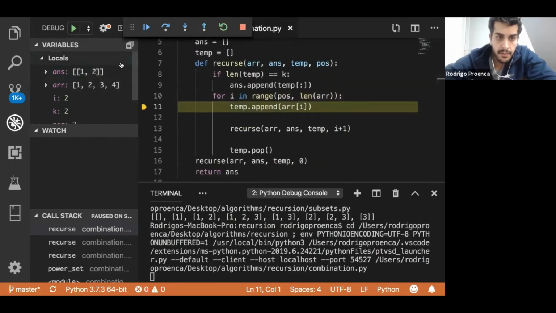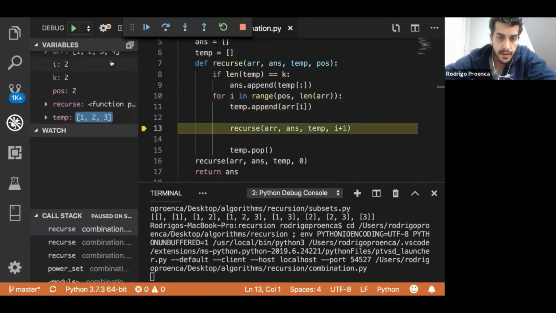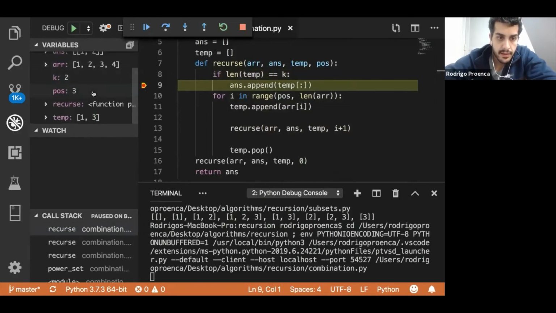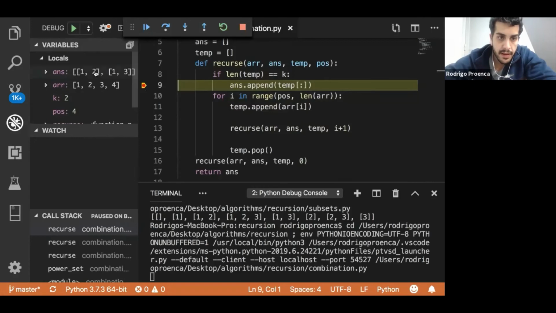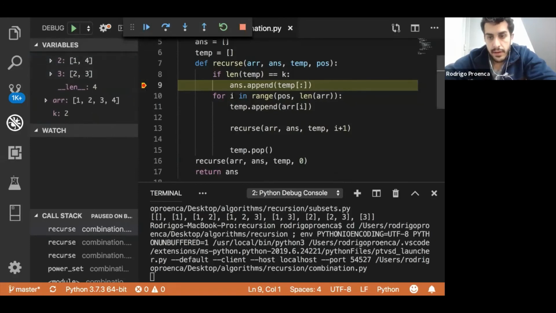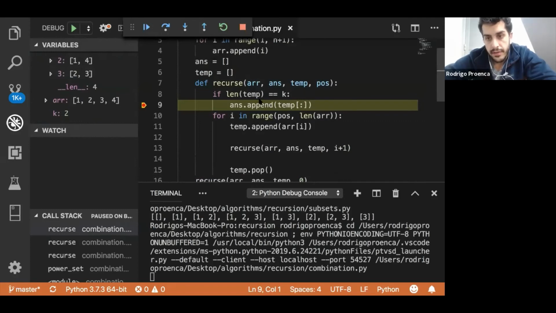Now what we're going to do is append 3 and recursively call. I'll put a breakpoint here just so it saves time. So then it's going to be 1, 3. Then it's going to be 1, 4. Then we're going to go to 3. It's very similar to subsets.